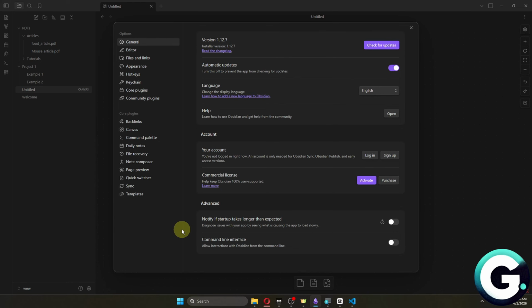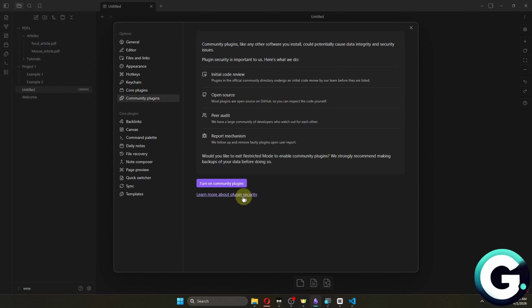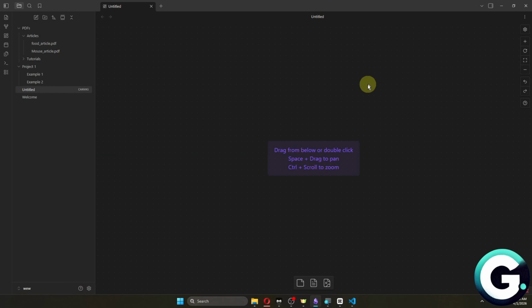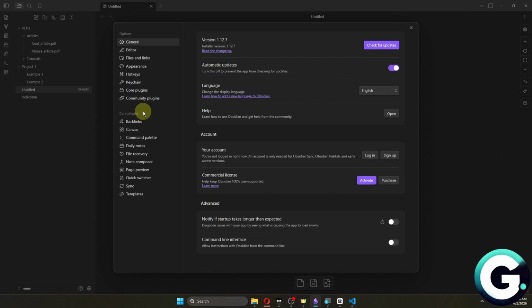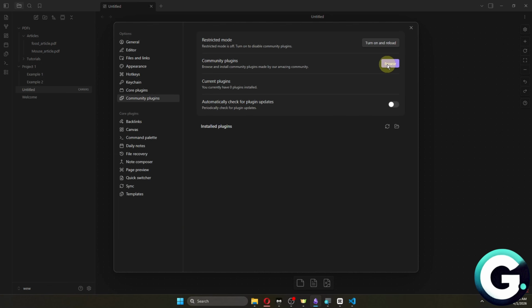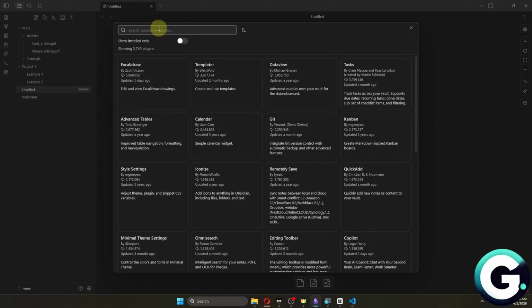Right after, you then want to navigate through the community plugin and just click on the turn on community plugin, click on the turn on and reload. And then you want to do the same thing, which is to head back to the community plugin and then click on the browse option.